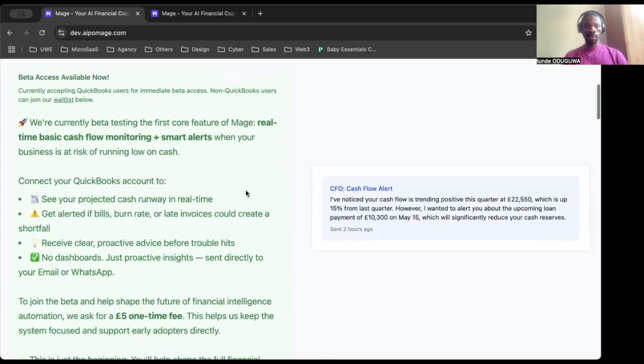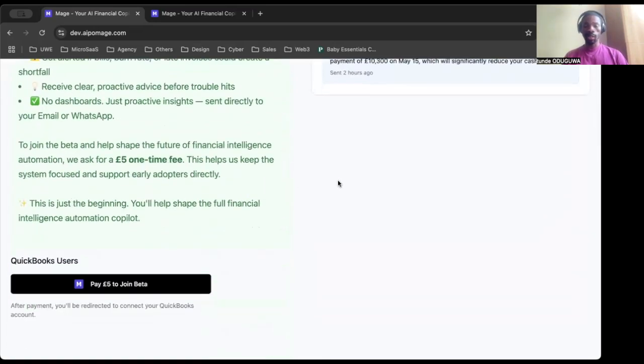So what happens is, now this is an MVP. Before any QuickBooks user can join the MVP, they need to pay £5, just to take away people that are really not interested in this service and to capture only those that desperately need the service. It's like an MVP at this stage.